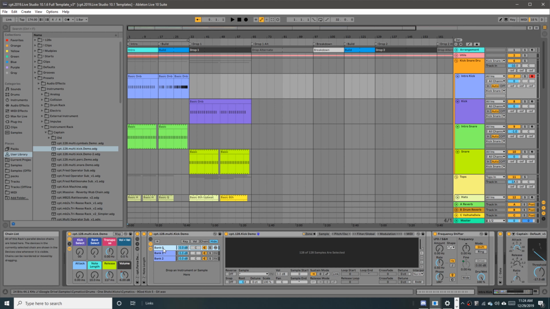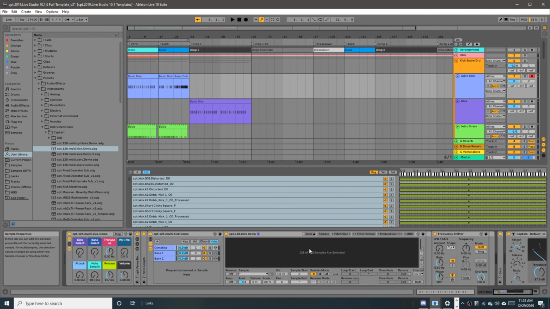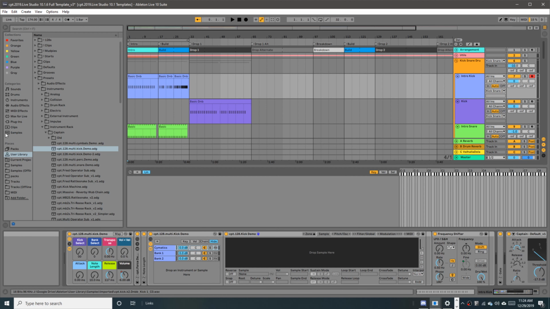And what we're going to do is change Bank Zero's drums. So I'm going to go ahead and rename this to Cymatics, and I'm going to use a bunch of Cymatics samples. Then what you would do next is expand this, make sure I'm in the right one. Yep. So you expand this and move all the samples that are in there.